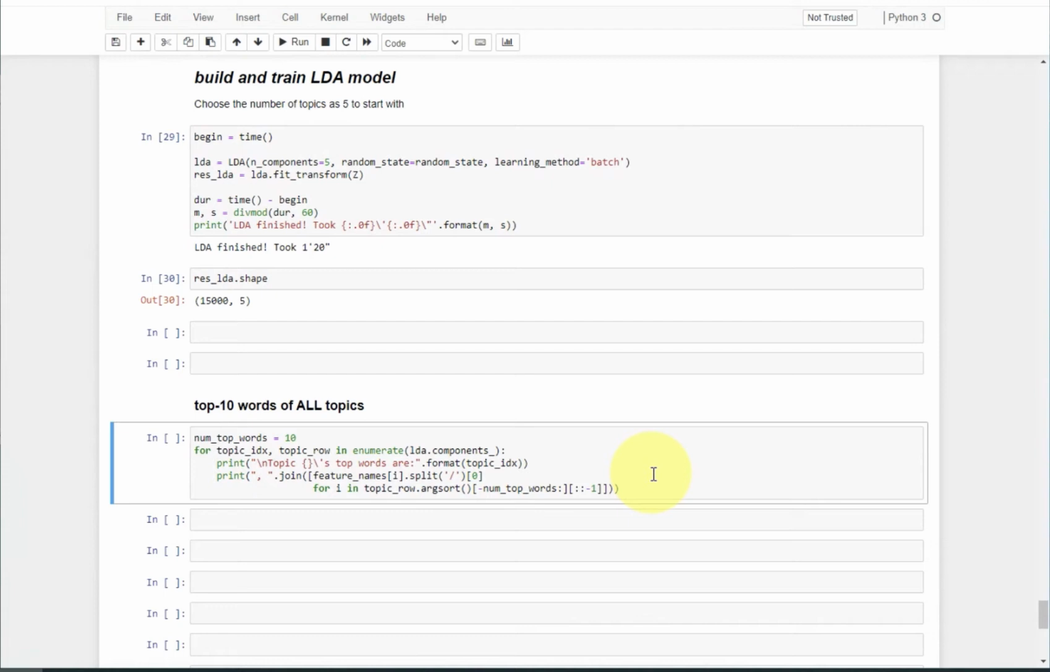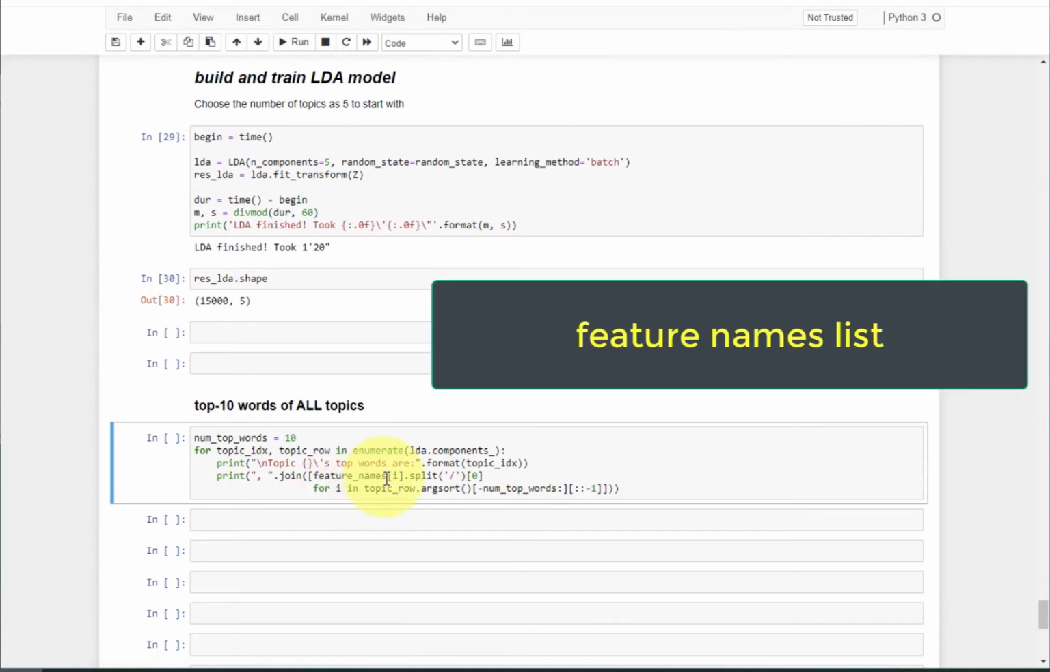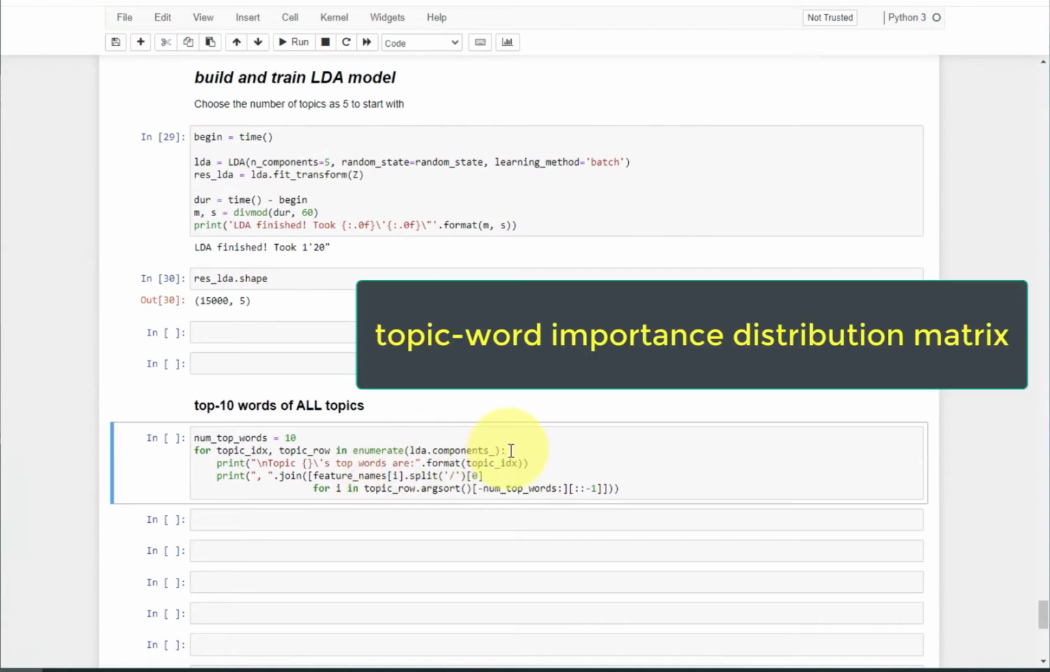To be able to complete this demo, you will need and understand 2 data objects and a technique. The 2 data objects are the feature names list and the topic word distribution table. The feature names list is a list of terms whose index positions correspond to the index values of those terms in the vocabulary of the bag of words model. The topic word distribution matrix provides a measure of how important each word is given a specific topic.